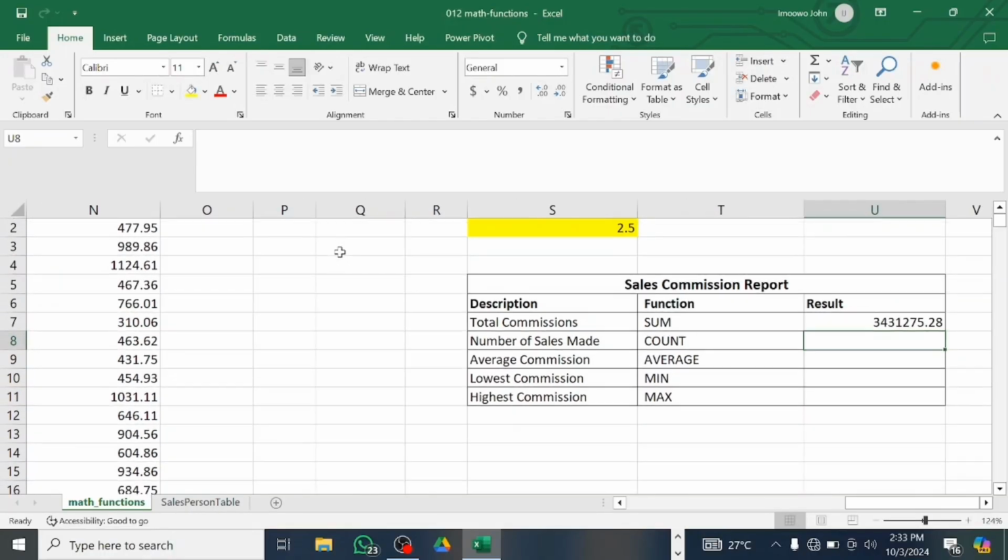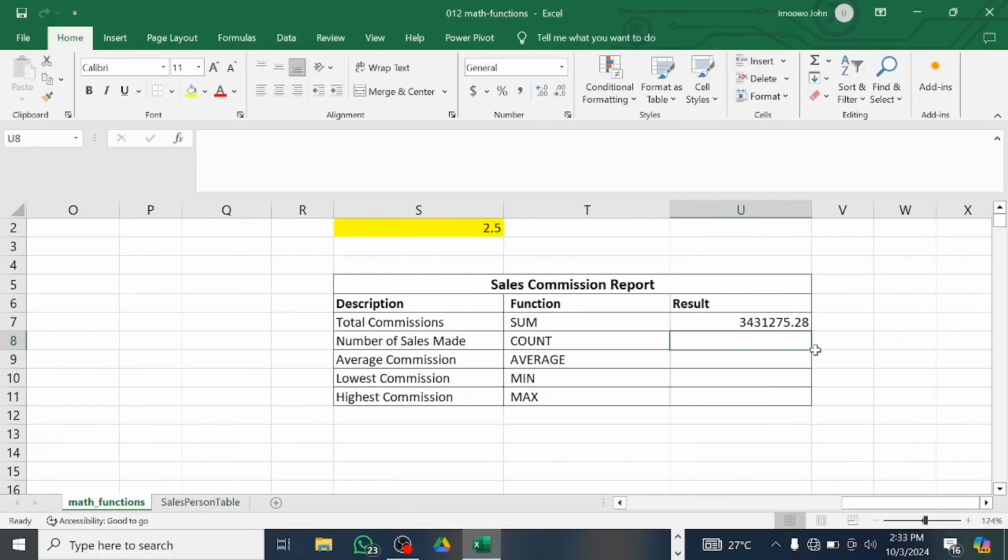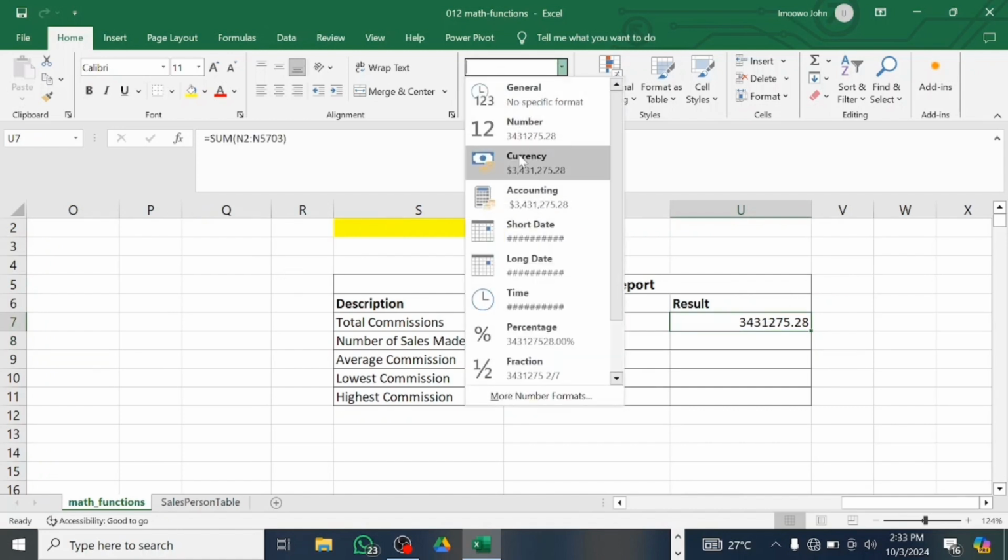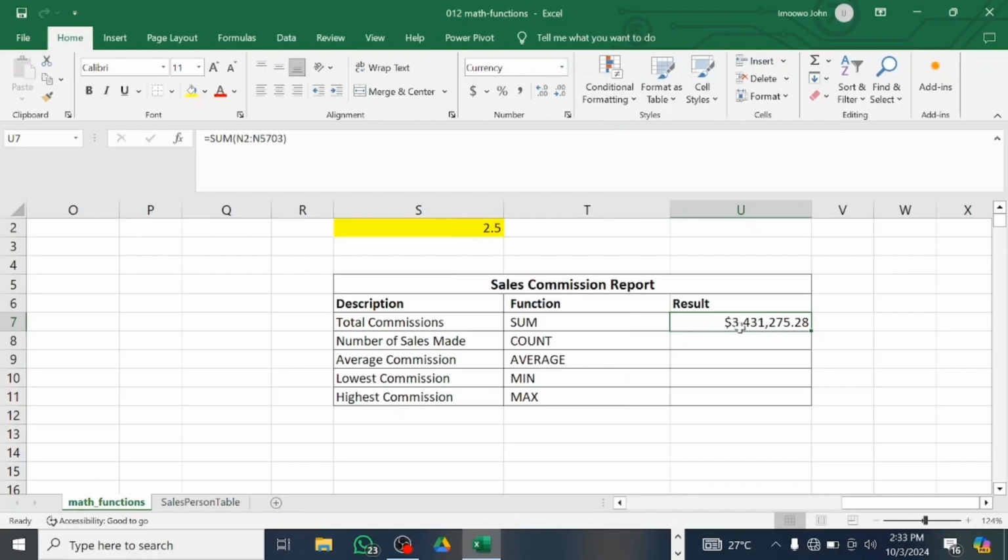So you can come over here and you see our sum. It has actually added up everything in that column. Okay, so let's just put it in currency. You come over here, change it to currency. Okay, so we change it to currency now.